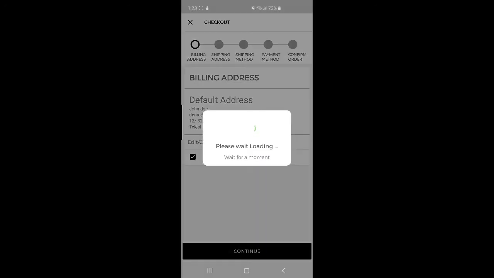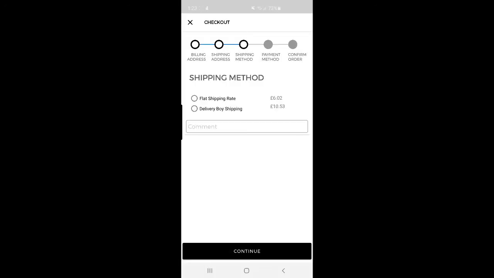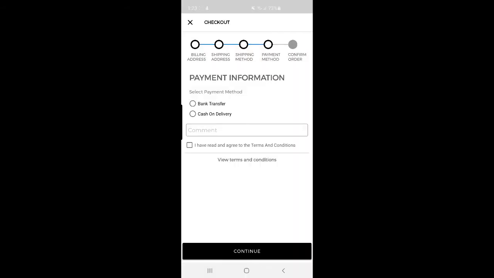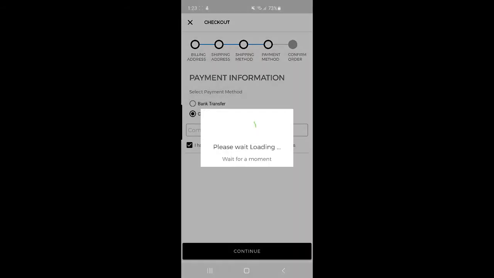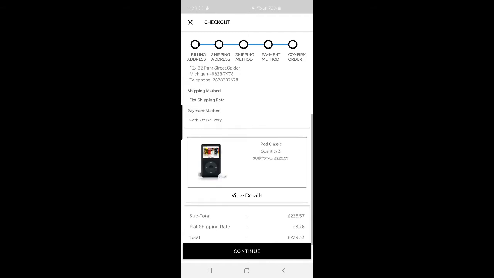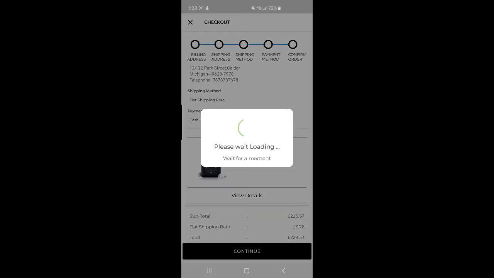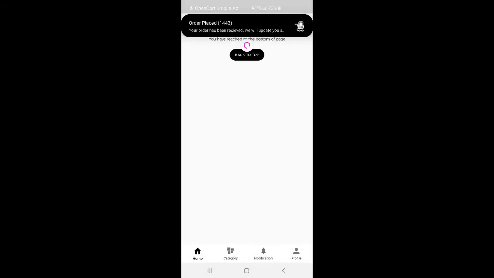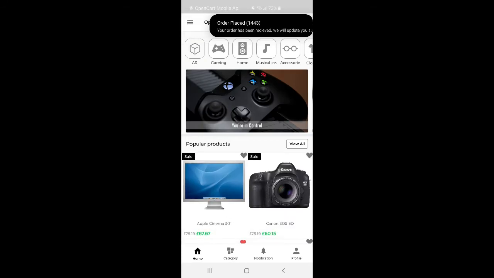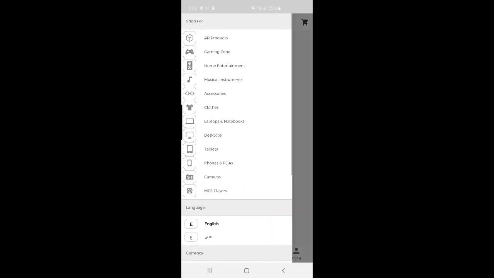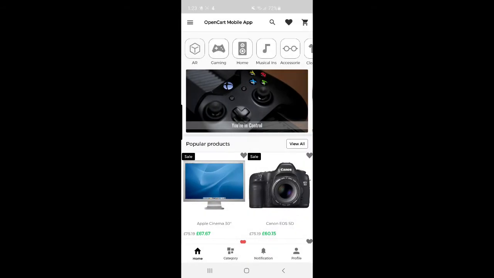So shipping address selection, shipping method, payment mode, review your order, tap continue, and the order has been placed, as you can see right now. This is a notification that you got that the order has been placed, if you see at the top. So that was the working of this particular application from the customer's end.